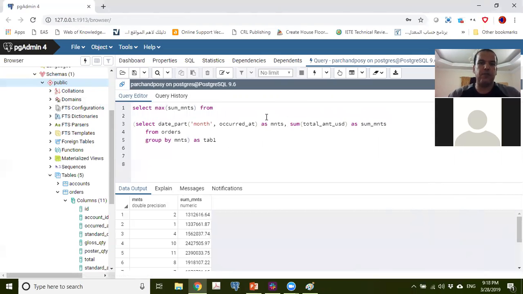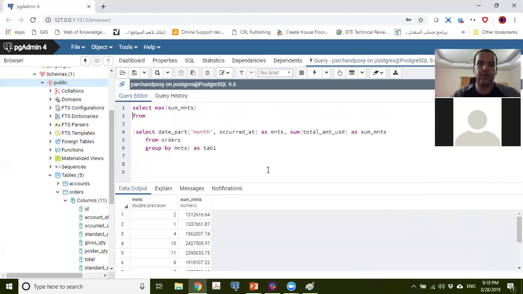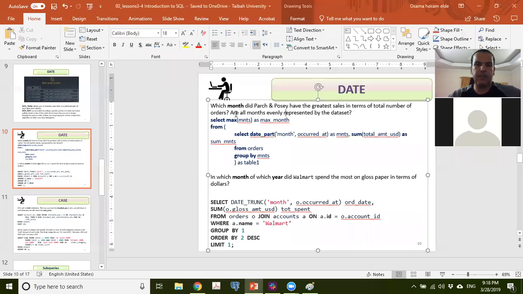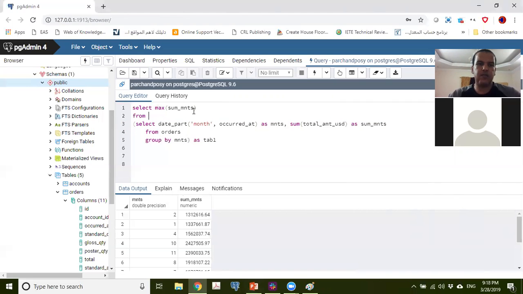You just say it from. No need for table 1. Yeah, in some queries it's the output of this function, or the output of this query. Also, we can select something meaningful. I think the month. Yes. Okay, alias max month.